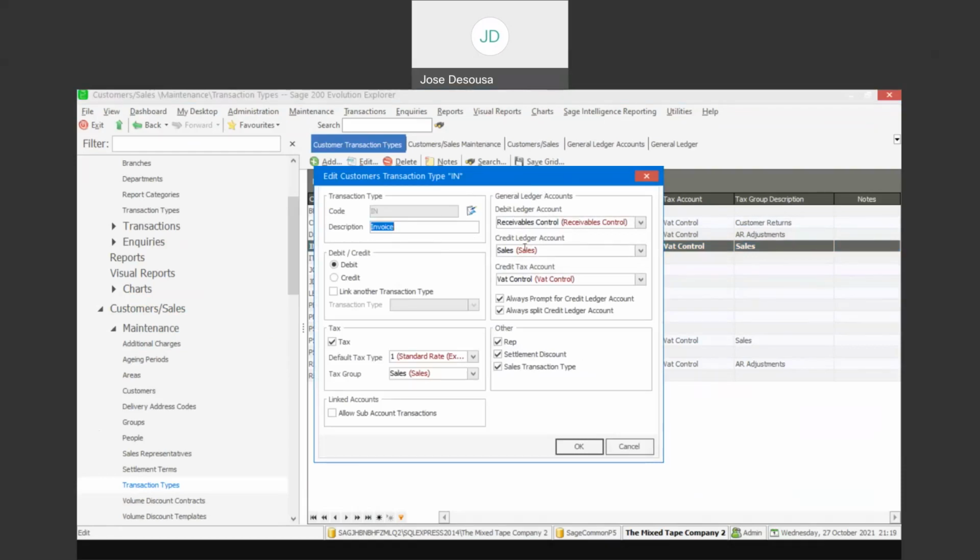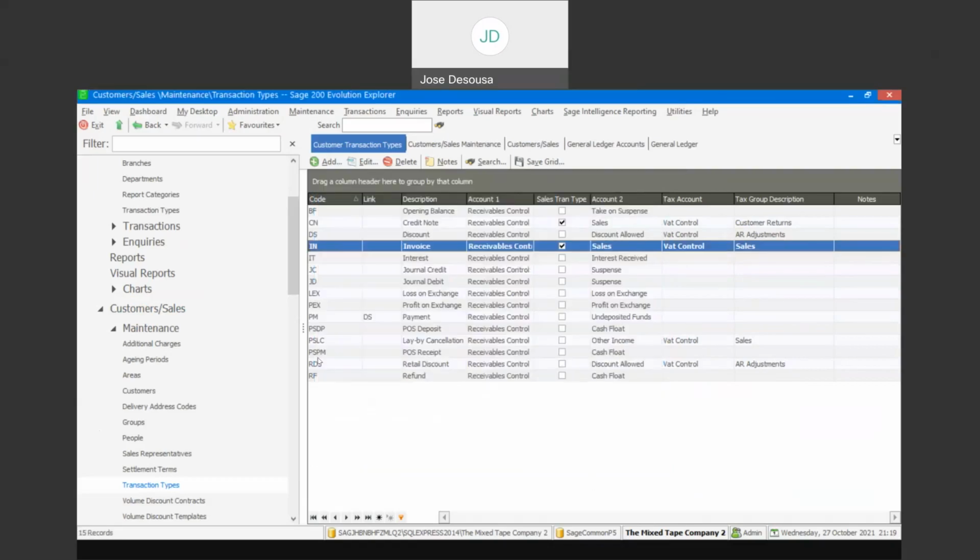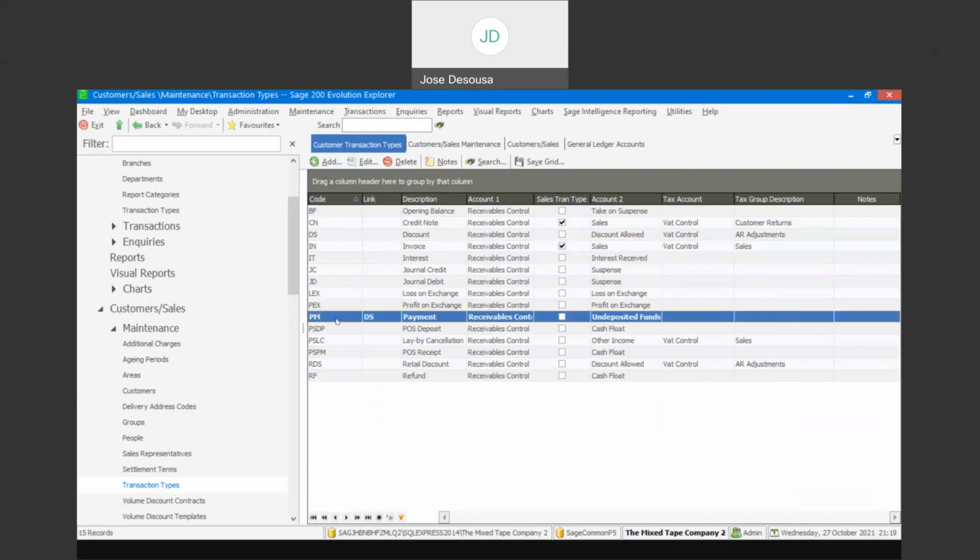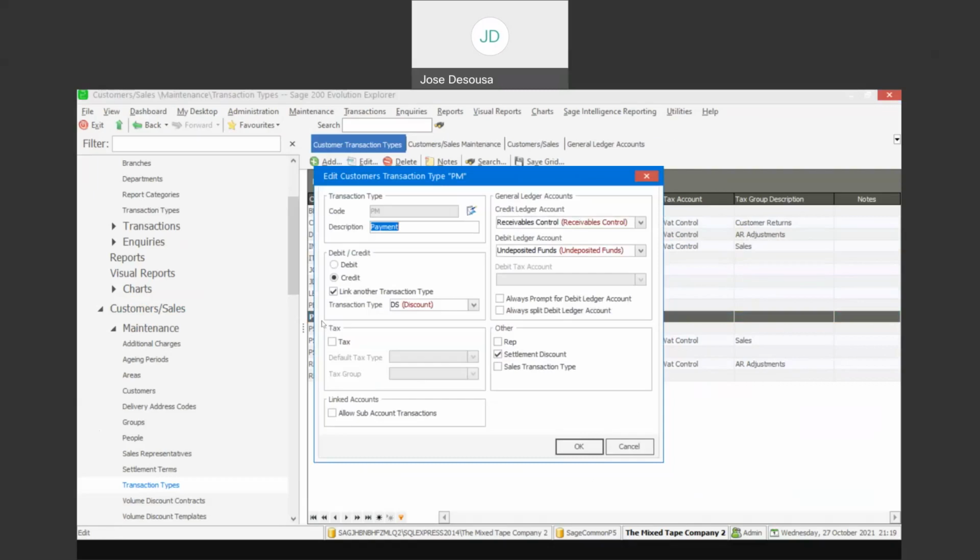And then also the ability to prompt for ledger account and also to split the ledger account, which we'll come to later in the presentation. And also the ability to link to other transaction types. So a good example of that, if I look at my payment, when processing a payment from a customer, we can then link that transaction type to a discount. So a settlement discount that you may offer your customers to pay their account within a specified time frame.